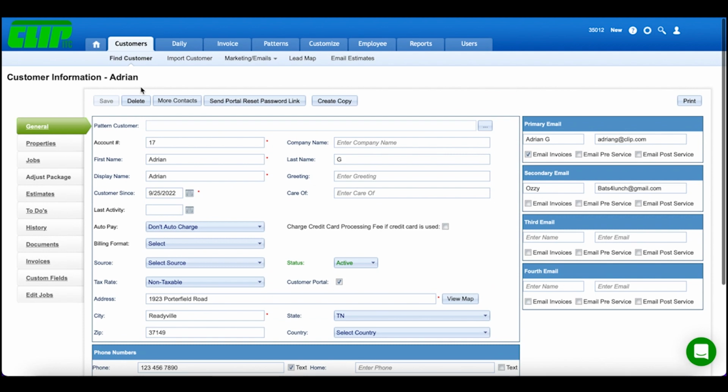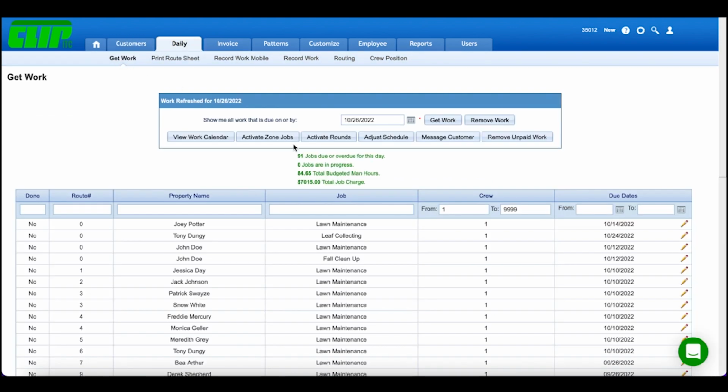And now that we have turned on texting, added a phone number, and turned on the text for that phone number, the next step is how do I text, right? So we're going to go under daily and then get work. And we're going to go to message customer. This is also known as a message center.